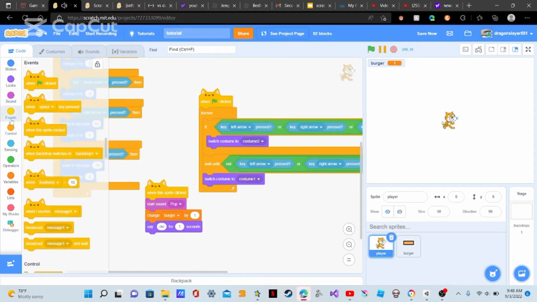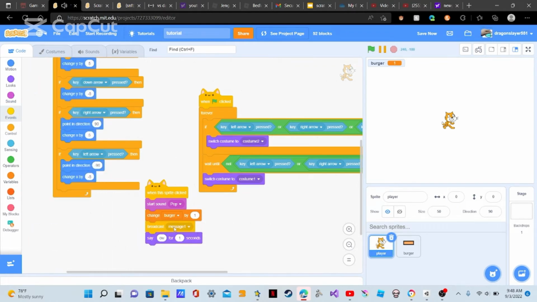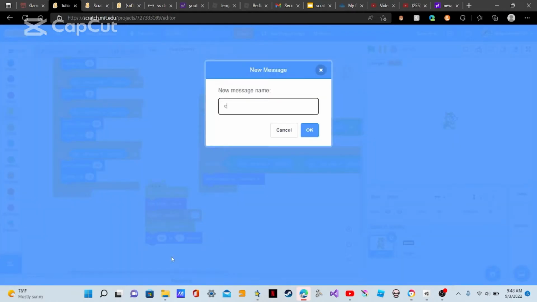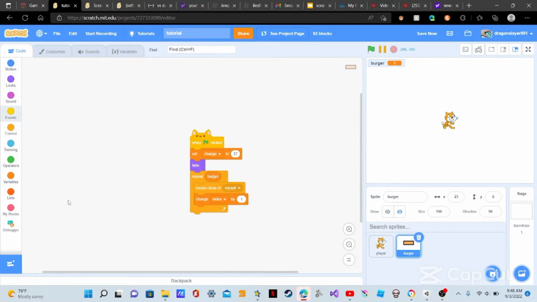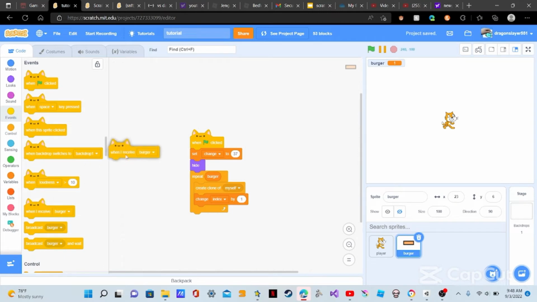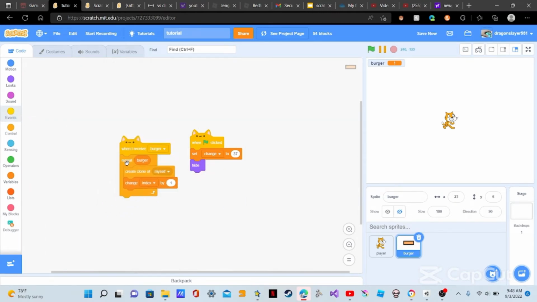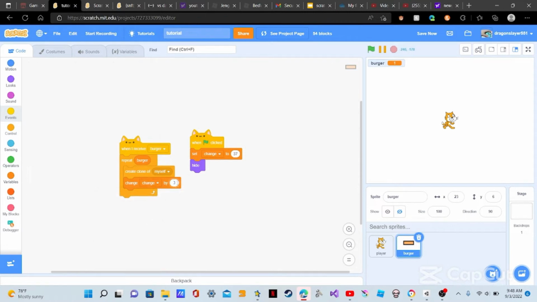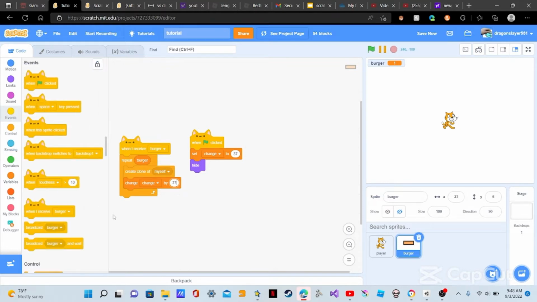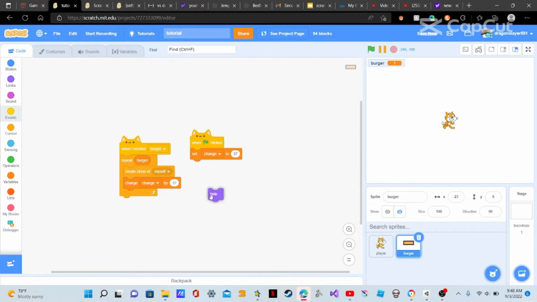Now we're just going to add a small broadcast message called burger. A broadcast message is basically something that broadcasts through the whole game. So instead of when clicked, now you can do when I receive burger. I don't actually think the index is needed. So yeah, I'm going to put that there.